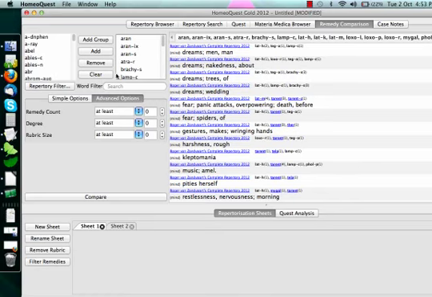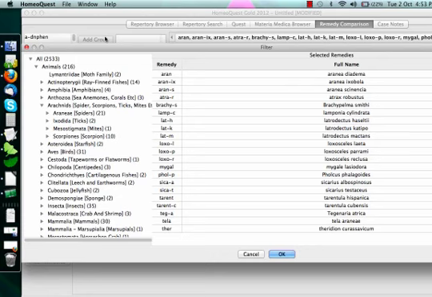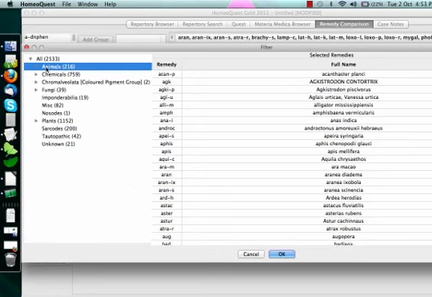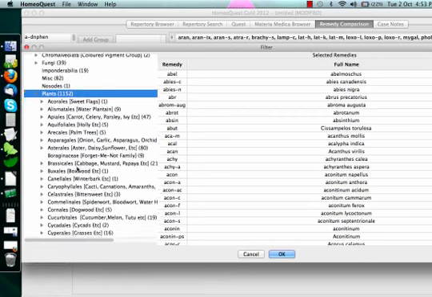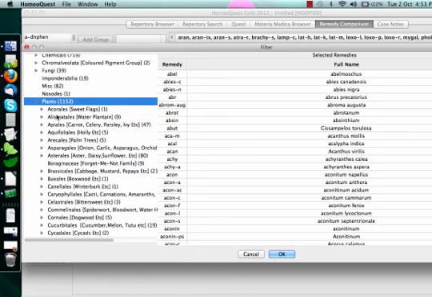Now, say you want to clear this and you want to understand a completely new group. So we clear it and we add a new group now. So now I want to add the plant group. So we'll collapse the animals and we'll go to the plants and open up the plants. Now, again, it's the same format. You have the botanical name and you have the common name.